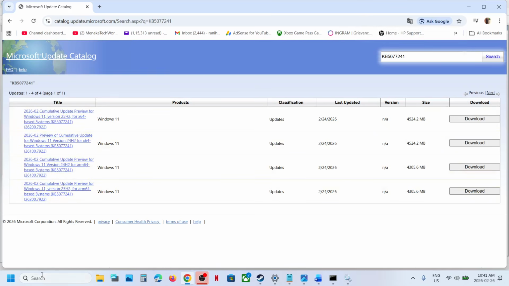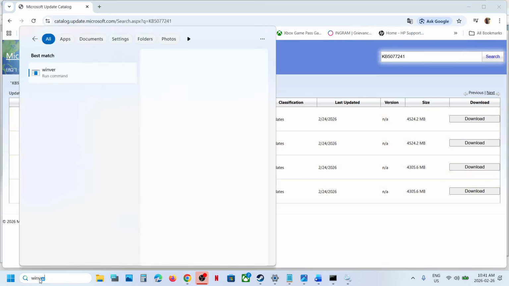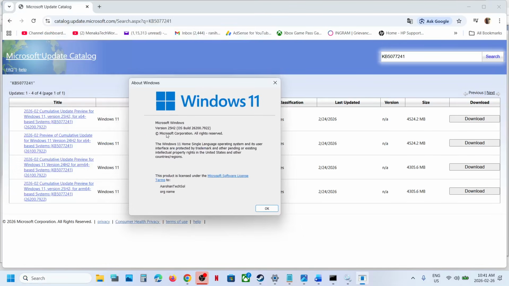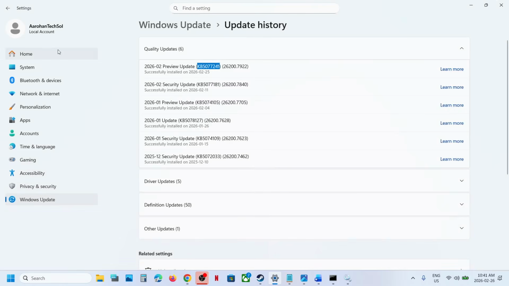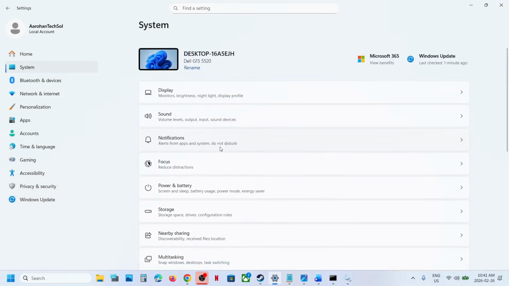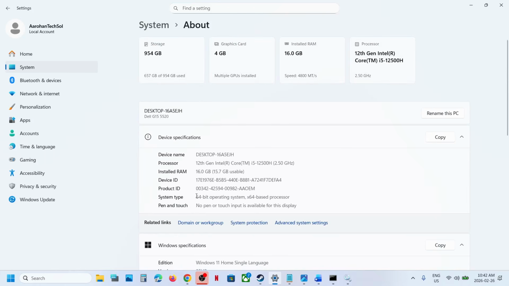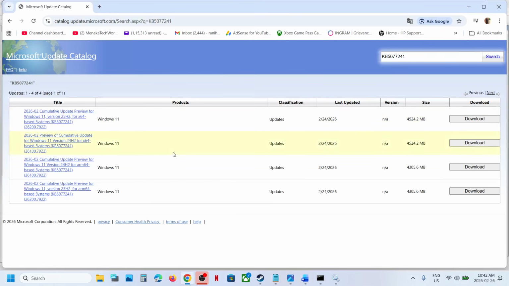Now check your Windows version. So type in WINVER in Windows search box, click on WinVer run command. Check your Windows version. In my case, it's version 25H2. Now check your system type. So go to system in Windows settings, scroll down, go to about option, and then check your system type. For me, it's 64-bit operating system.